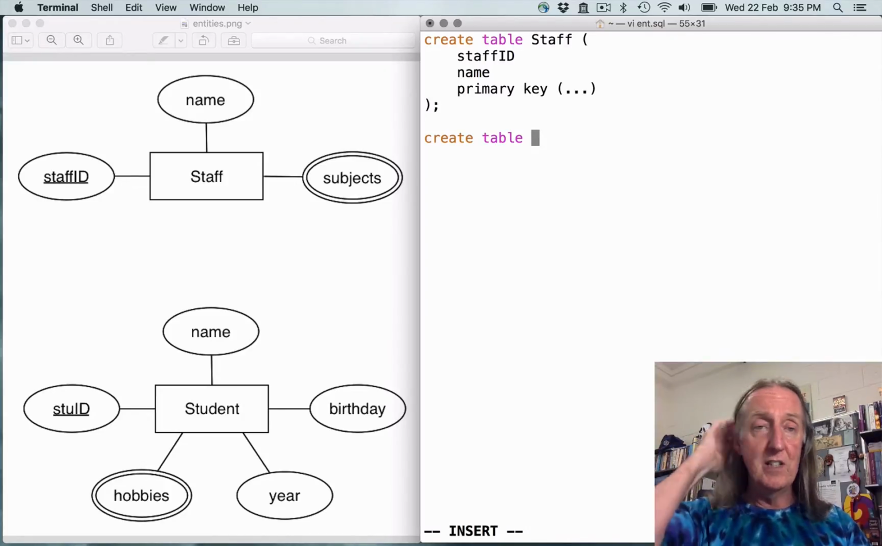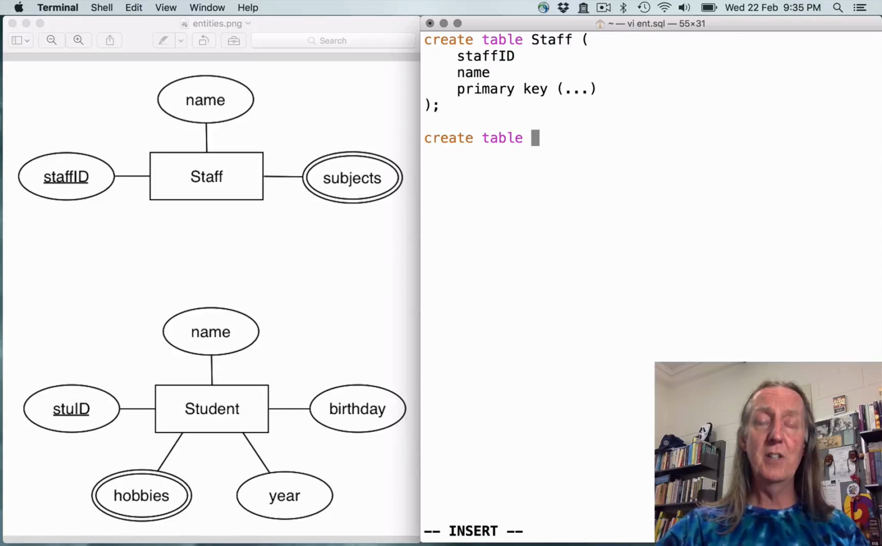I guess I should have said that initially, so that the subject's multi-valued attribute represents the fact that, for example, Mr. Smith teaches maths and Mr. Smith can teach physics. You might also have that Ms. Jones teaches English and Ms. Jones also teaches geography. So what we have to have in this table is essentially like a relationship between the staff and the subject, except subjects aren't a separate entity in their own right.